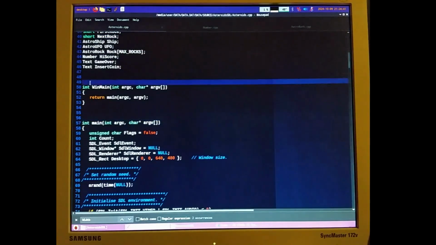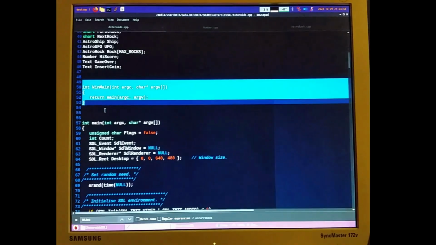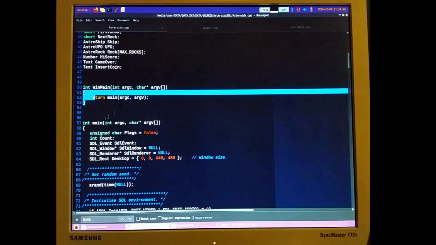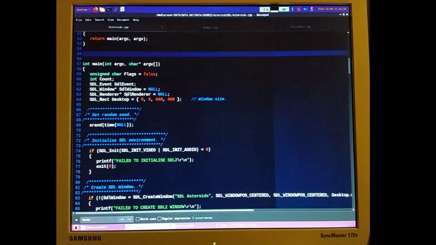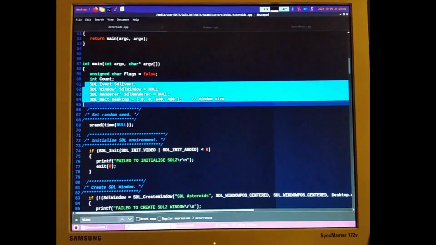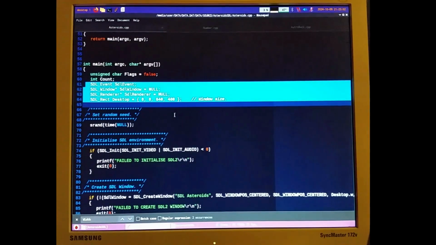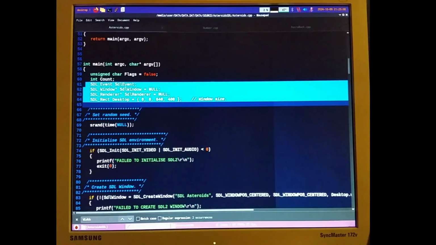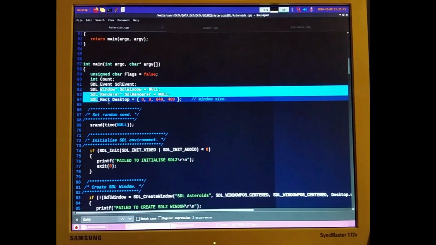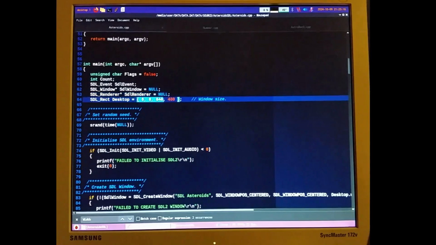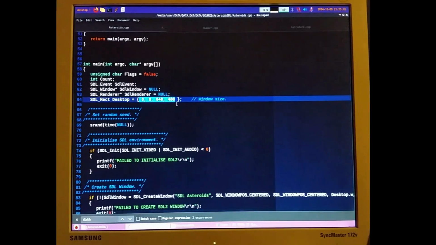Then on Windows, Windows has a special main entry point itself, so I had to put that in, and all it does is call into the standard main entry point for C++ or C. And in the main routine I set up the SDL variables, I should say, sorry, for the display and for the event queue. So when I'm reading keys from the user or when I'm outputting to the display, these are the things which are used. And this is the size of the window which is created for the actual game.